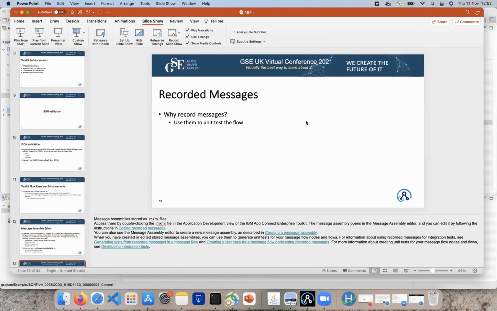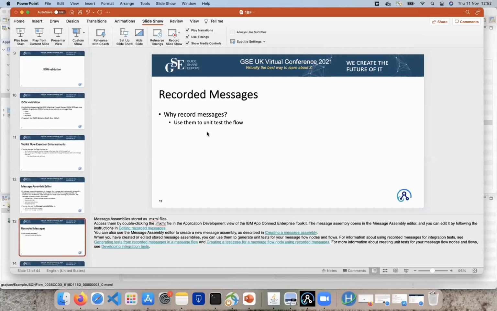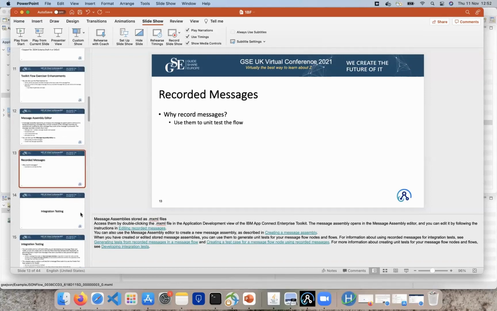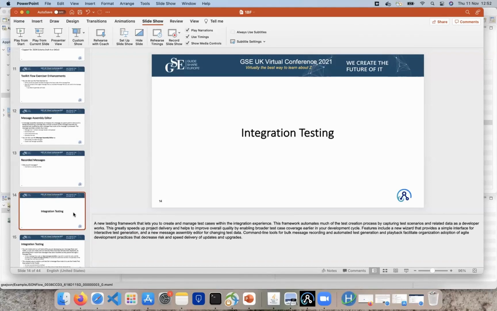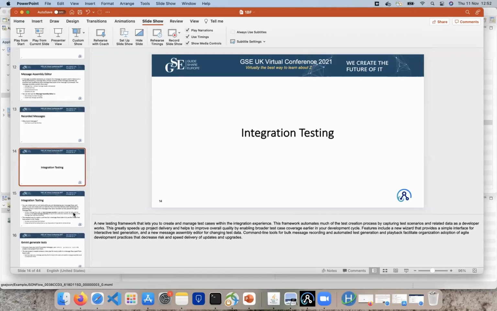But why are you recording messages? Well, you can use them to unit test the flow. And a new feature we put in at version 12 is to allow you to use these messages to automatically generate test cases. So obviously, the more messages you get, the better the test cases are. So that's why you'd want to do this. So this is the integration testing that I mentioned in the overview slide.